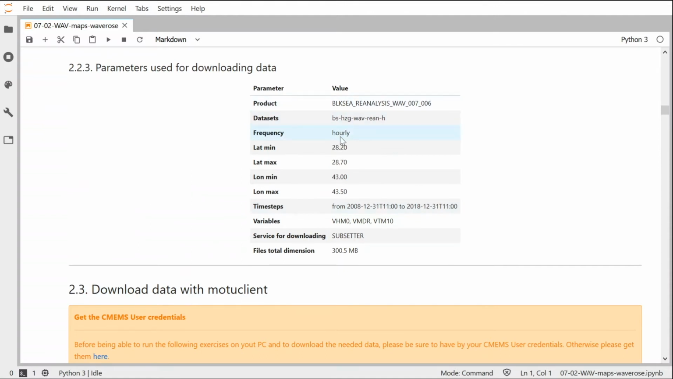So here you see the details about the data set we will use for the exercise. In contrast to the near real-time data set, we only use a geographical range of 0.5 times 0.5 degrees in latitude and longitude direction. But the time period is much longer. It's not only 1 day, but 10 years, so from 2008 until 2018. We download the same variables, which results in a total file size of 300 megabytes.